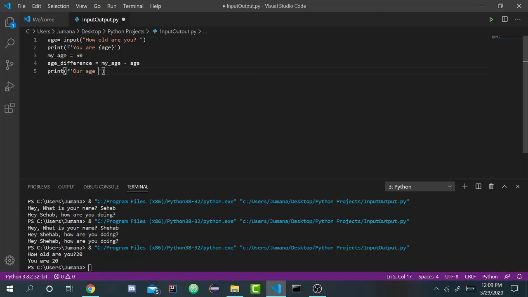And then I want to say our age difference is age difference years, right? So what this is going to do, first of all, we're going to get the age.